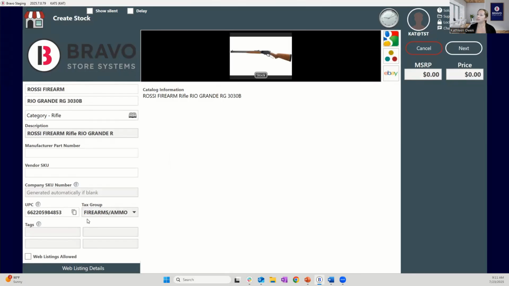So in here, the only other thing we would really have to do is just to outline what the MSRP is for this item, what we plan on pricing this item for. Now, once this is set up and we hit next, that's what's going to create your stock SKU for future ordering. And this is going to be created at a company level.